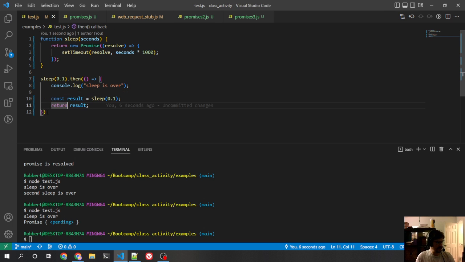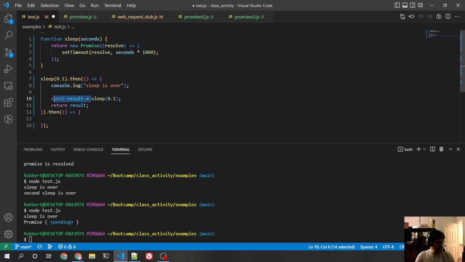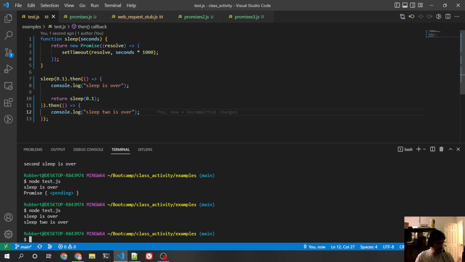Now, here's the important part. Once you're inside the promise, you can't really come out. I can't say like, oh, final result equals any of this stuff. Not yet. We'll get to that. Once you're inside a promise, you can never leave a promise. So we return this result. Where does it go? It goes into the next then. Right? So if I return this sleep, this next then only gets called when that sleep is over. So I can put const sleep 2 is over, run it again, and you see it runs the same way.